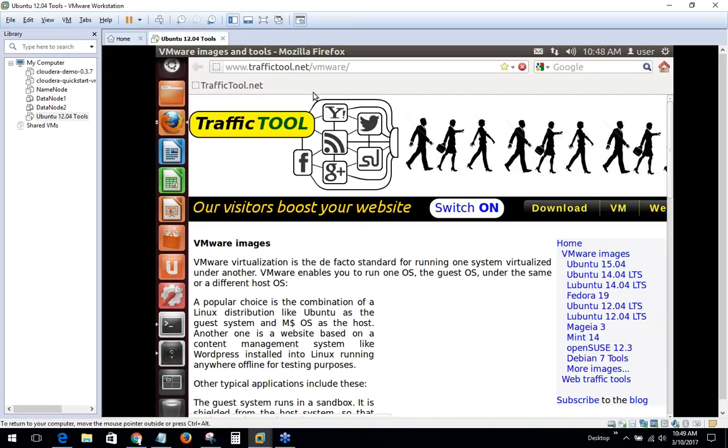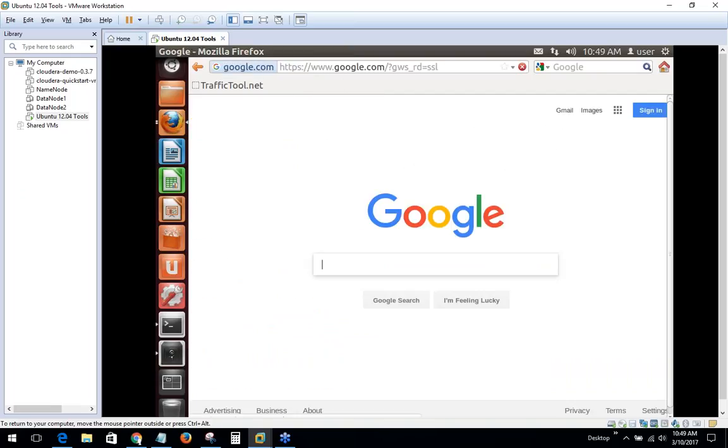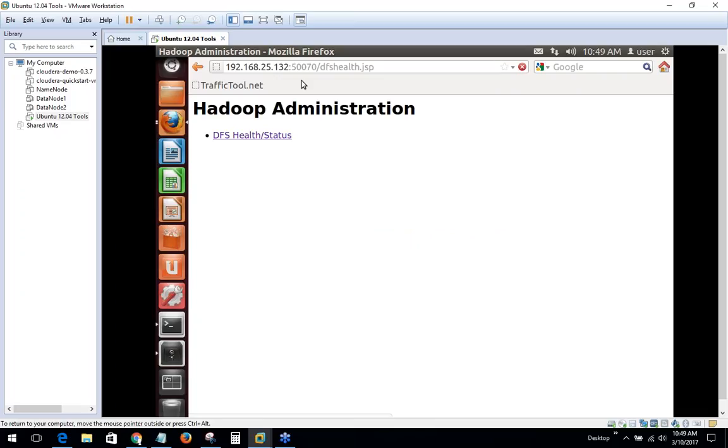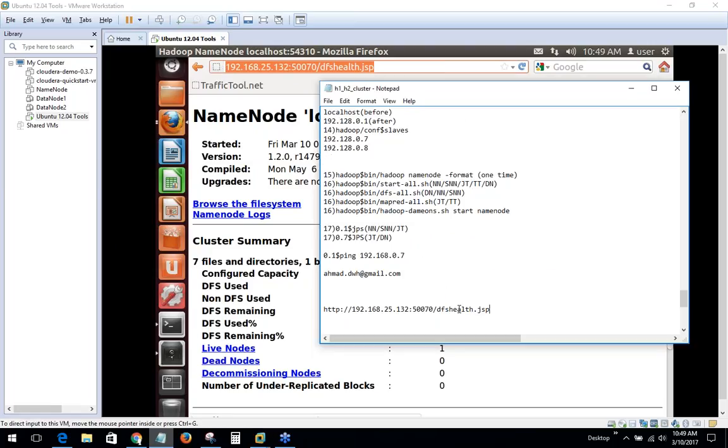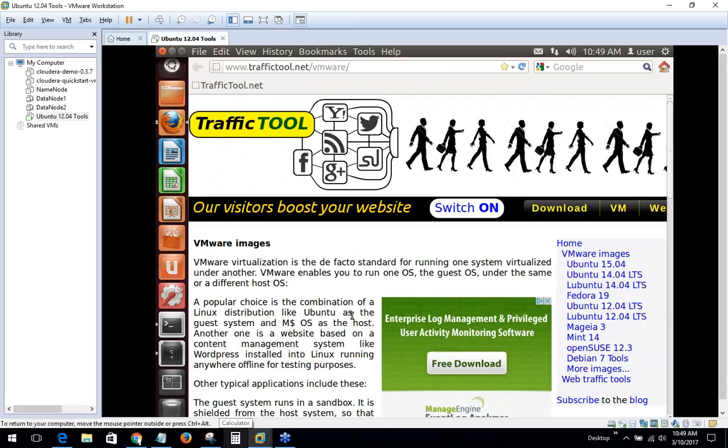Okay. localhost:50070. So what is this URL for? Name node. It's for name node. Okay. Next URL.